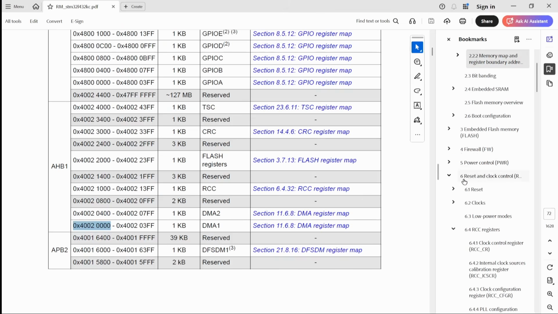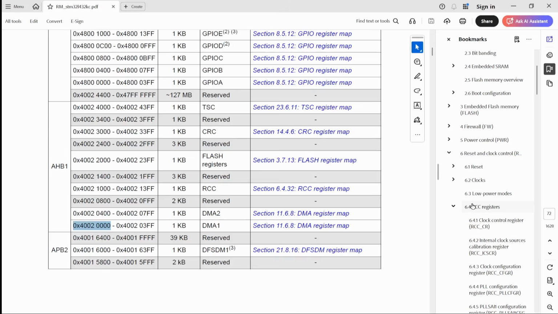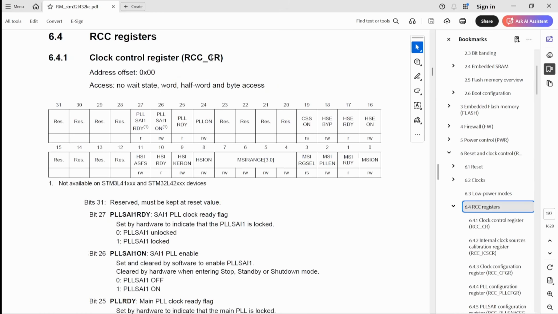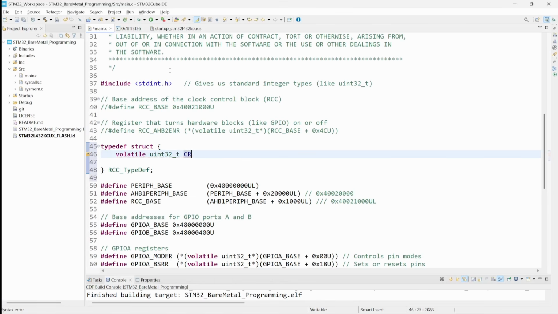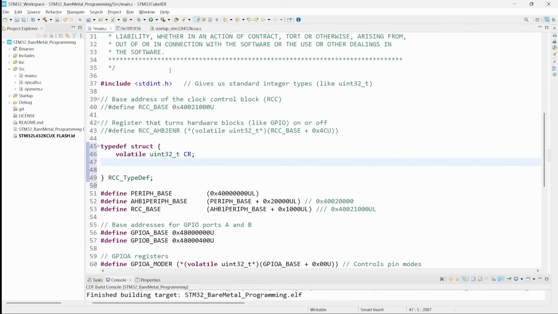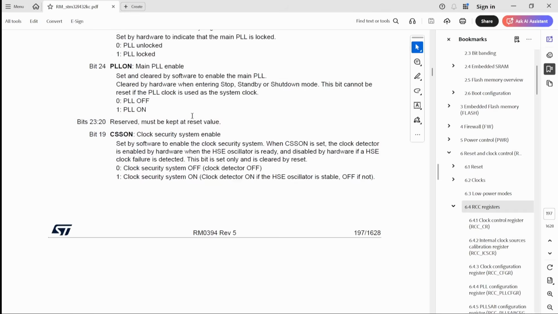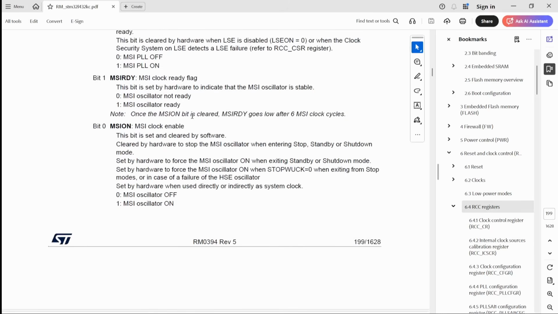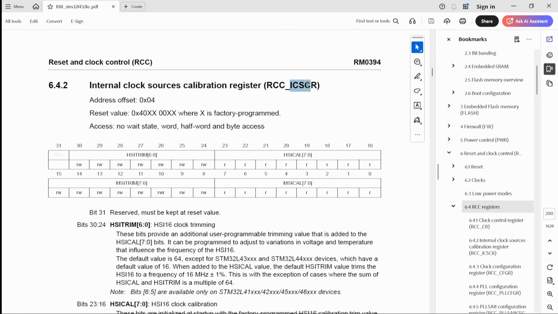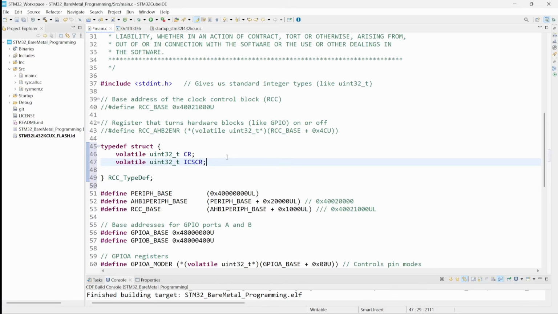For that, we need to scroll down to RCC registers, and the first register is actually the CR, clock control register. So we need to say CR semicolon. Here's our first one. Then we'll do another one. What's the second one? Let's see, the second register is this one, ICSCR.